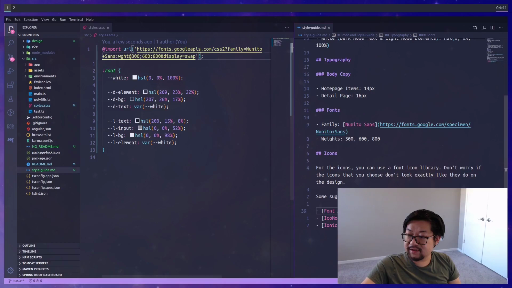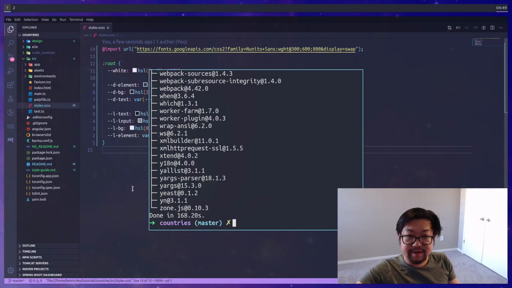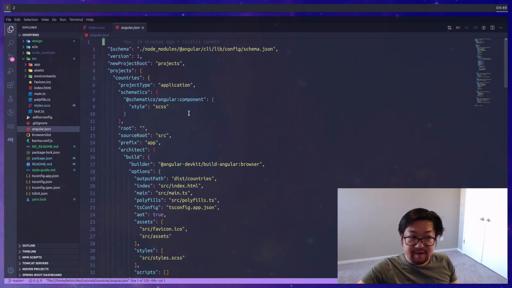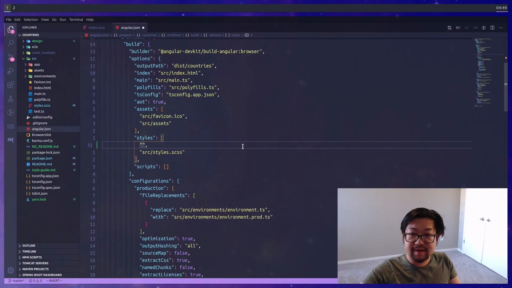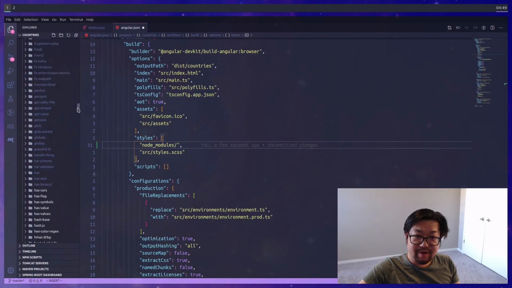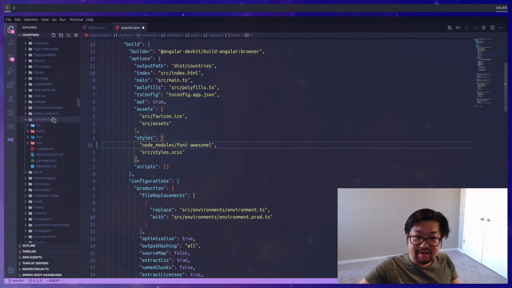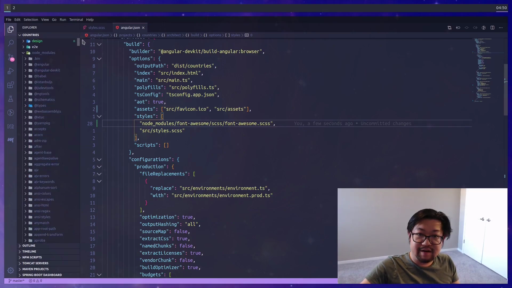And for icons, let's just use Font Awesome. So yarn add font awesome. I believe that's the npm package. Okay, let's make that available. So inside of angular.json, we're going to update the styles array to include the path to Font Awesome. Okay, I know it's in node modules, but I don't remember the exact path. So I'm gonna open up node modules. I don't recommend doing this because there's a lot of stuff. Where is it? Okay, slash font awesome slash sass slash font awesome. Okay, so awesome SCSS. Awesome.scss should make it available to us globally in our application.